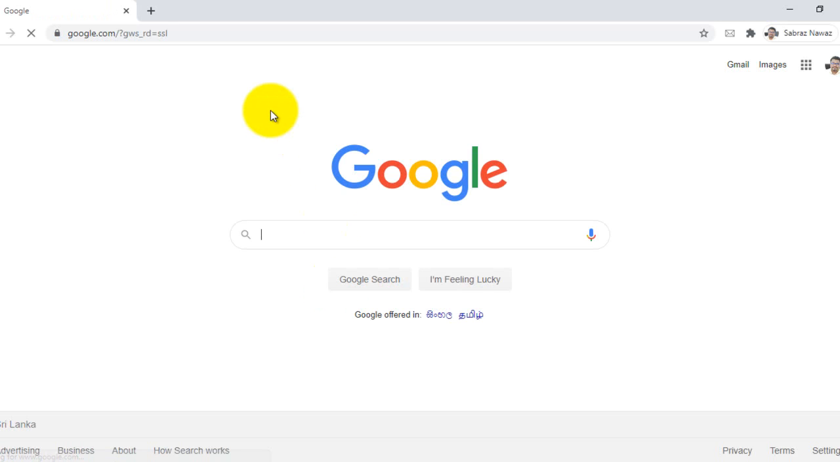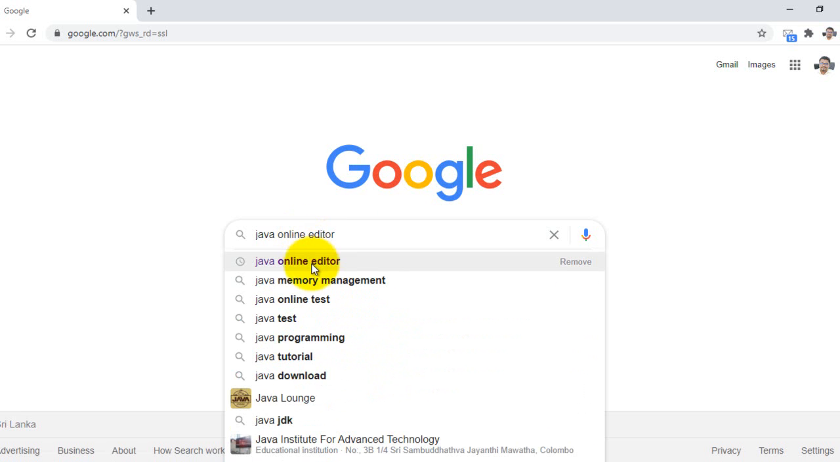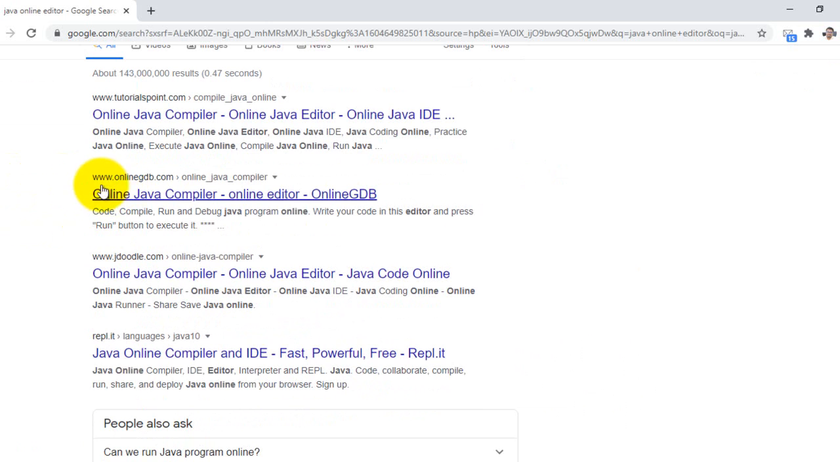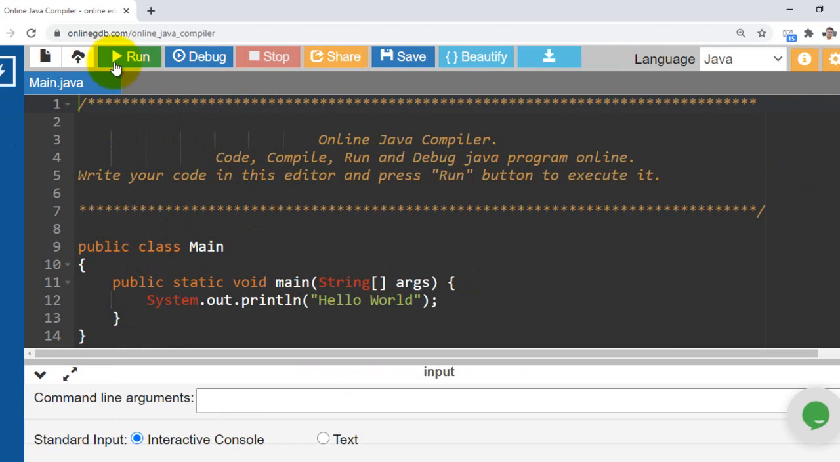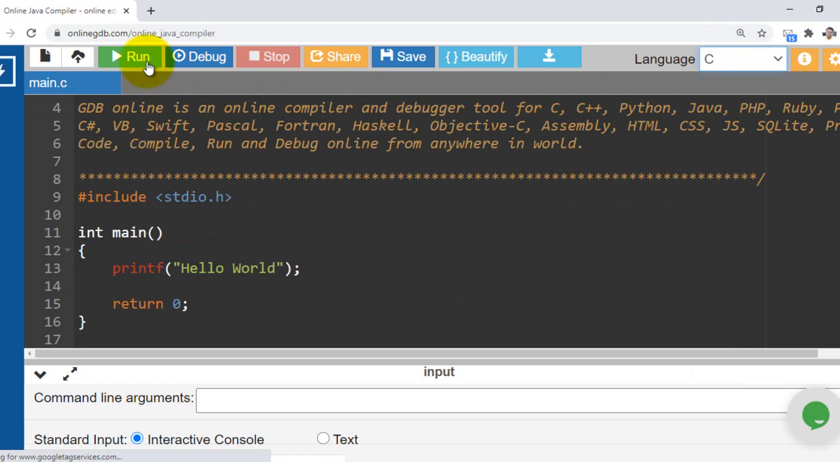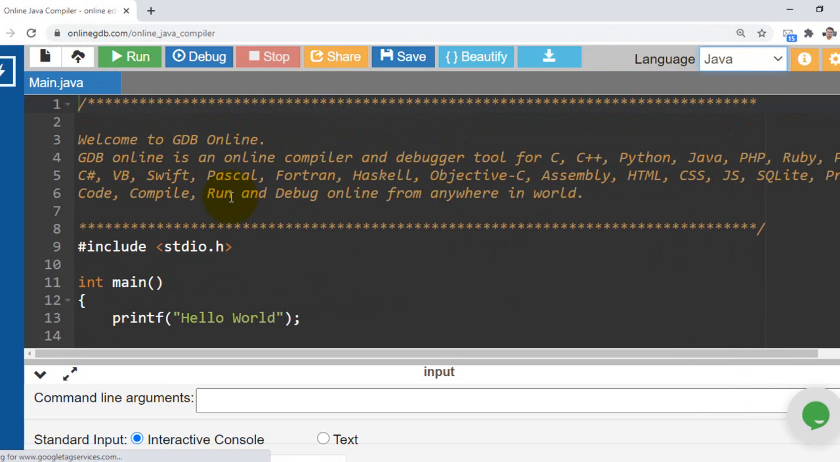Now I'm going to show you how to do this in a web editor. Those who don't have a PC at the moment, you can use this web editor. I'm going to type Java online editor. First you have this compiler, this online editor, online JDoodle. Click on that link. You will be brought to a screen with the online editor with Java selected. Sometimes it might show different programming languages. Here you have to make sure Java is selected.